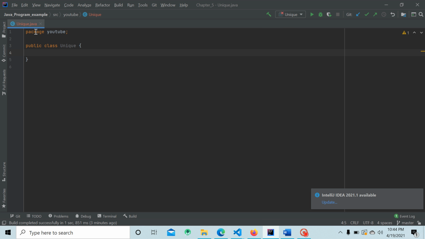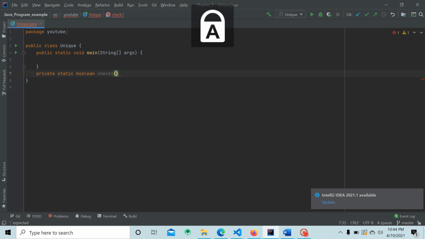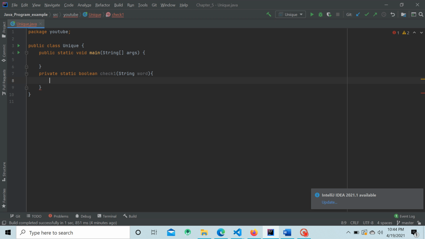Here I create a class called Unique, so I will create a main method, then I will create another method that will do the work for us. This method will be boolean, so I will name it check1. It will take a string, which I will call word. Here I will create a char array, which I will name c, and change this word to a char array.